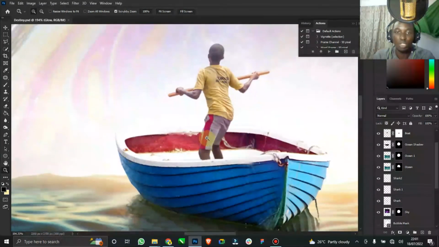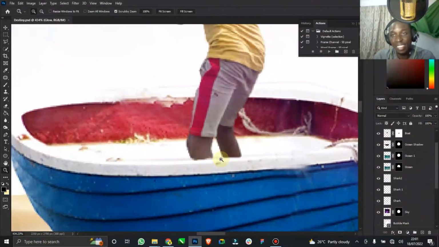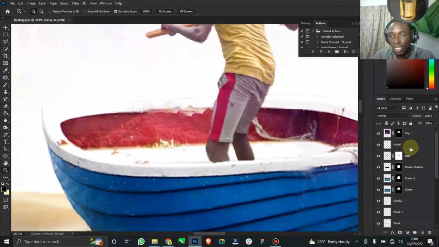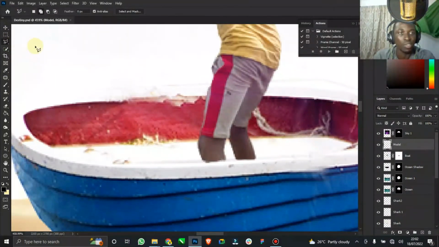Now we're also going to make sure that this leg is properly placed inside the boat. So this is our model, right? Pick your selection tool, select the boat properly, and you can just delete. It's something very simple. We are not doing a lot of detail on where the leg is or is not.